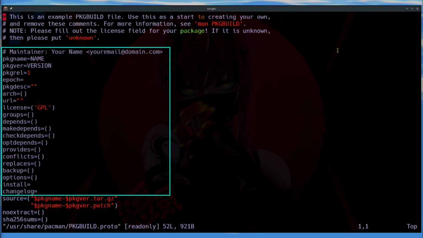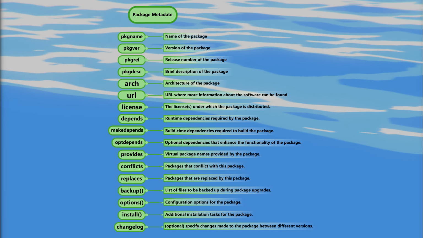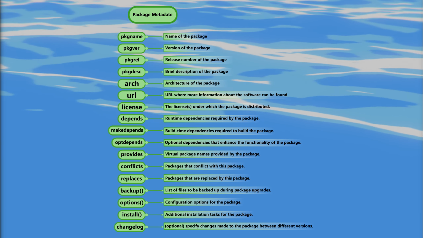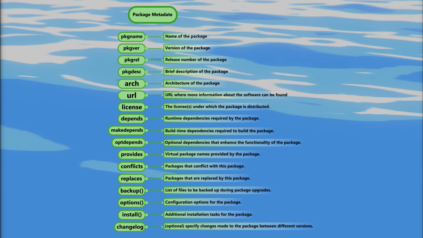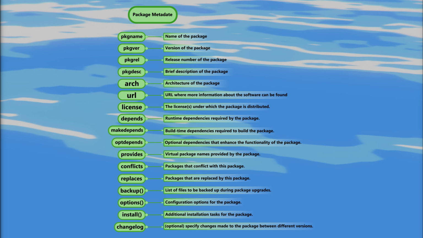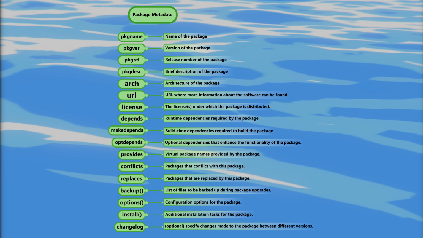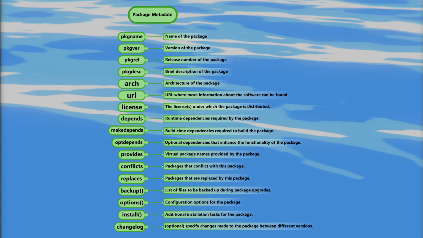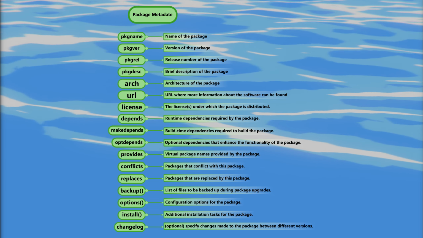Now here comes the package metadata section. In this section we have variables like pkgname for the name of the package, pkgver for the version, pkgrel for the release number of the package, and pkgdesc for the description of the package. Arch and URL are self-explanatory. Each variable provides a different functionality and some of them might not get utilized in your build, but it is very important to give you the full info about this section. Anyways, moving on to the next section.